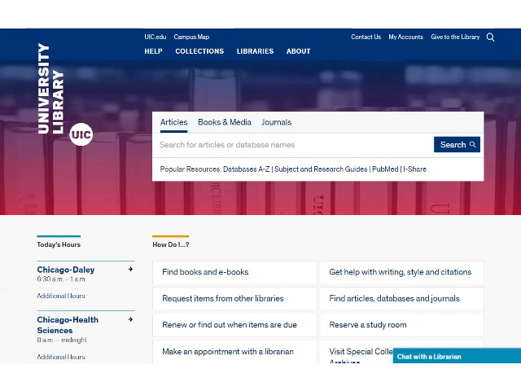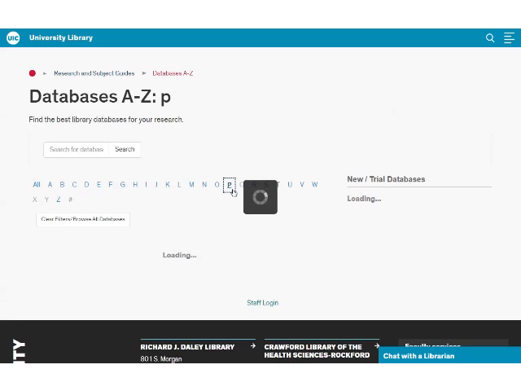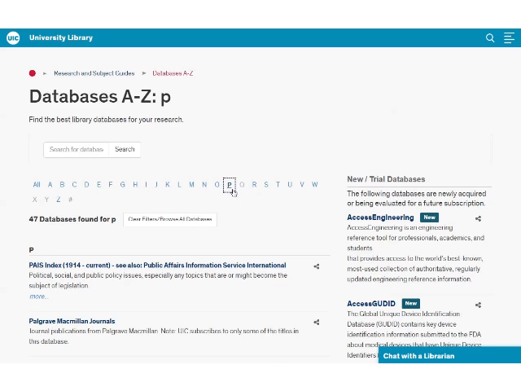Next, let's look at the PAIS Index database. PAIS, or Public Affairs Information Service Index, is a carefully selected database of scholarly articles and gray literature focusing on public policy and public affairs. So it's great for finding literature that discusses specific policies. Let's go to the databases A to Z list and then P, and it's the first option under P.